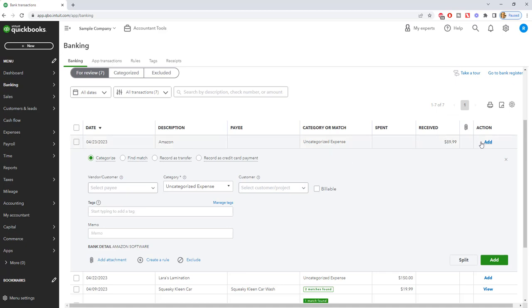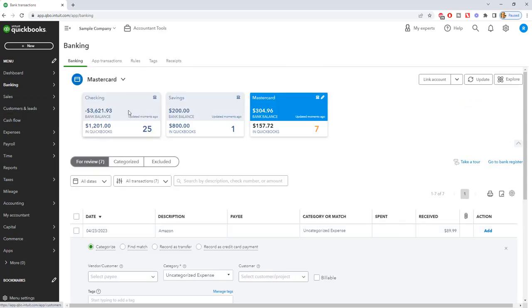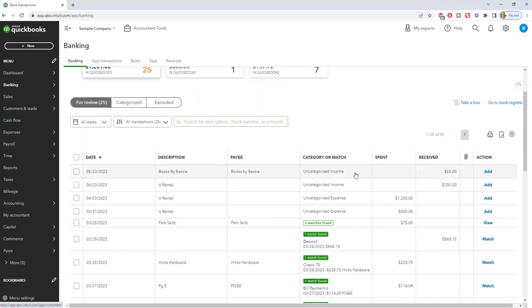Now, what a lot of people will do is just add, and it goes to uncategorized expense. That is not what you want to do. You want to make sure that you categorize this correctly. All right, now let me go over to the checking account and show you here. If we have an uncategorized income and you click add, it is going to show up in your financial statements as uncategorized income. Now, if this is not income or is some other expense, you want to make sure that you put it to the right account.